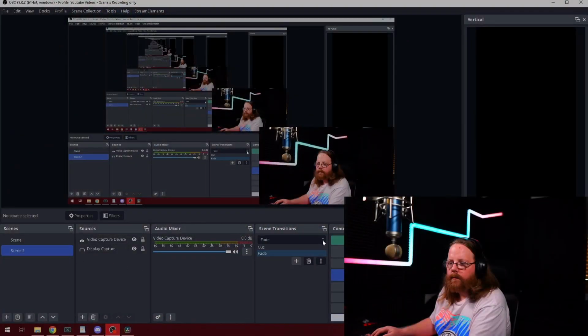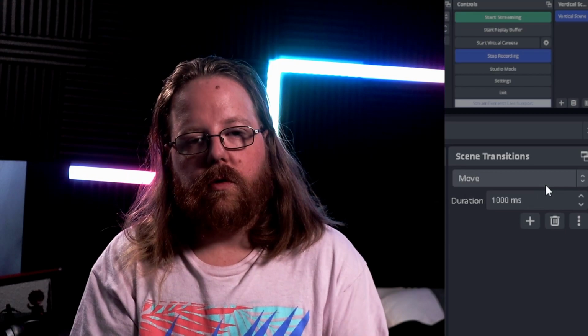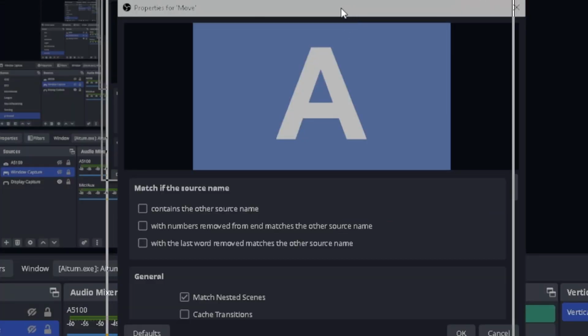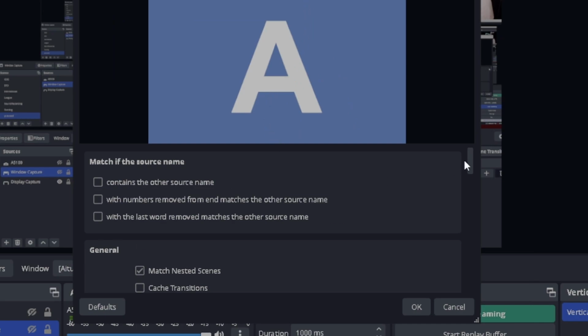Now, in order to set this up, you're going to download it, extract it like we already talked about, launch up OBS. You will go over to your scene transitions, you'll hit the plus button or the drop down, and then you will click Move. From there, the property window will pop up, and that is where all of your settings will be.